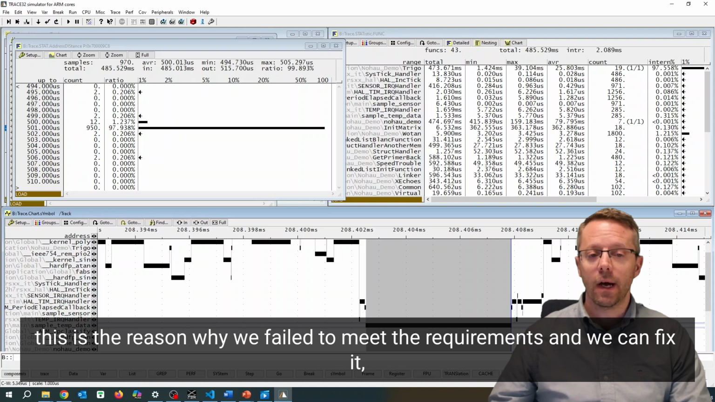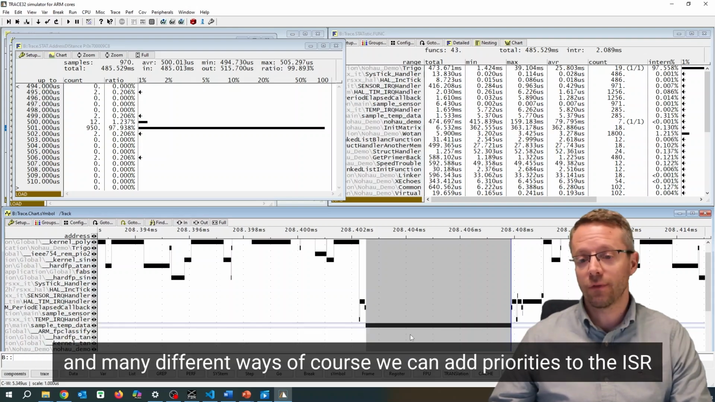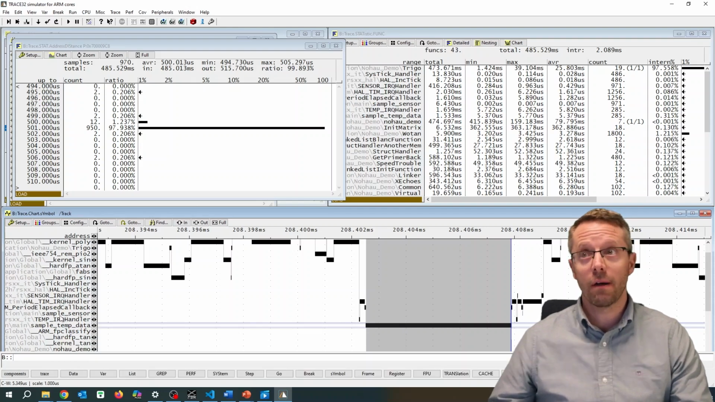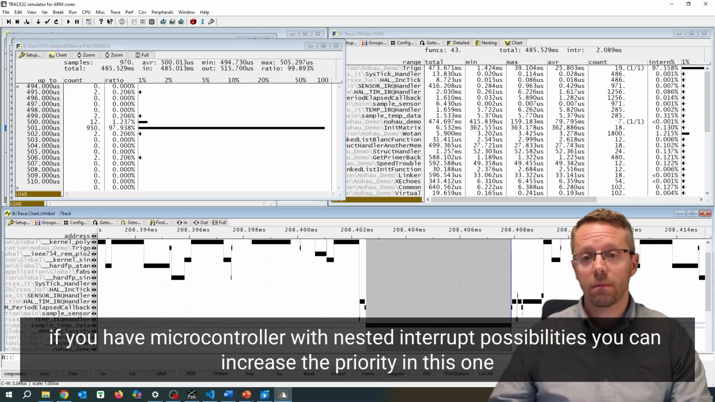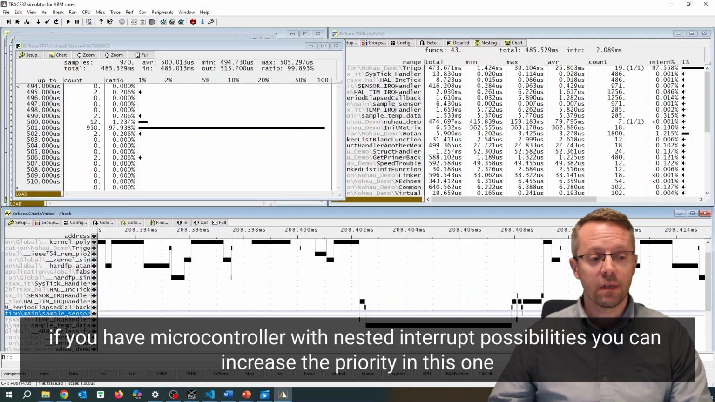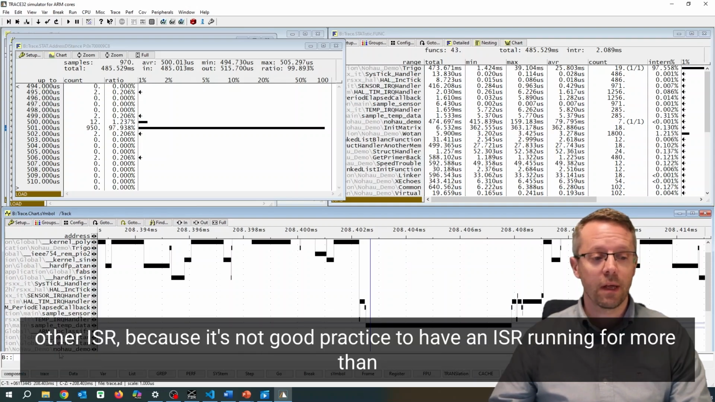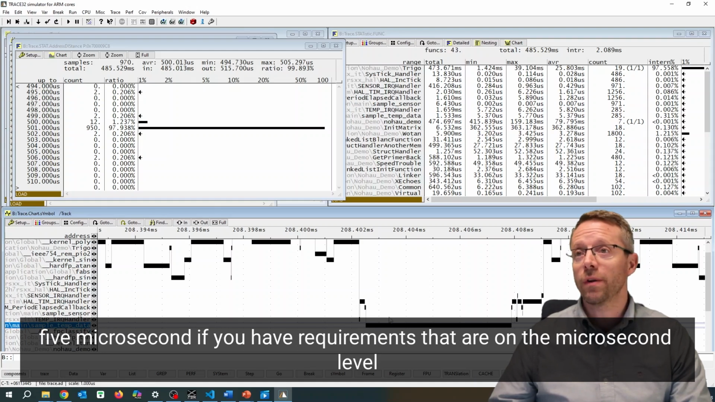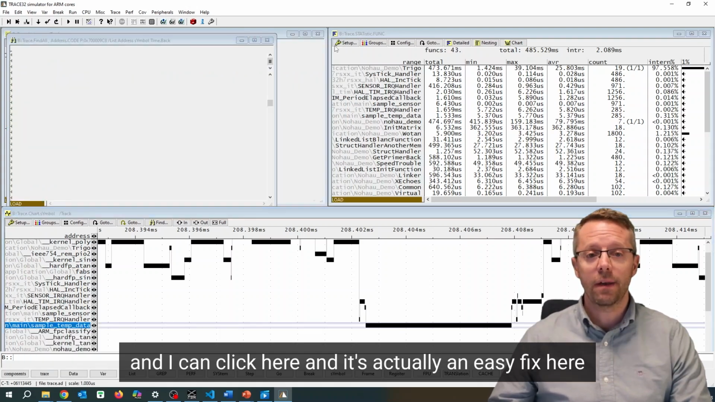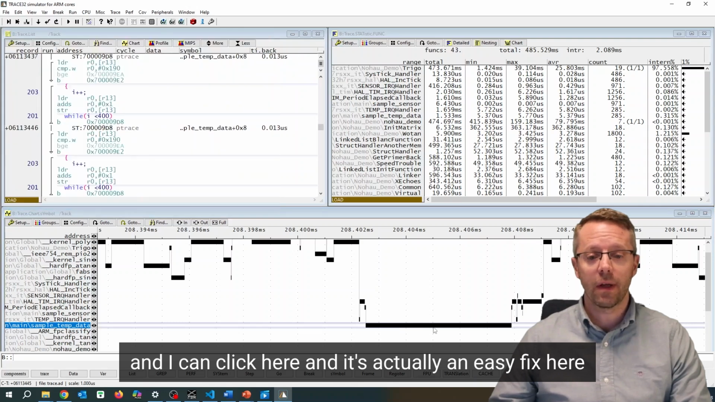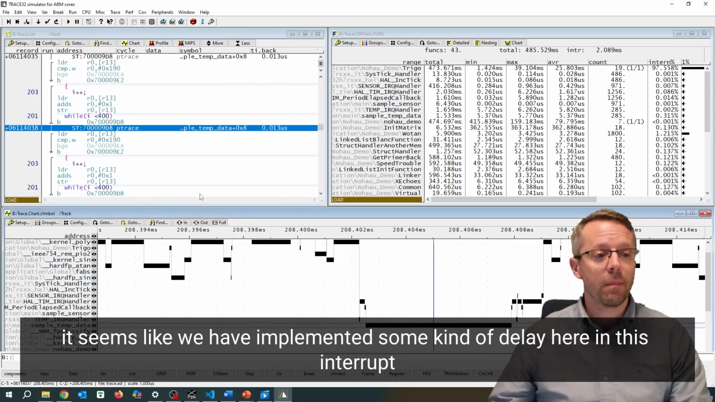So here I can immediately see that this is the reason why we failed to meet the requirements, and we can fix it in many different ways. Of course, we can add priorities to the ISR, if you have a microcontroller with nested interrupt possibilities, so you can increase the priority of this one. But another solution might be to fix the other ISR here, because it's not good practice to have an ISR running for more than 5 microseconds if you have requirements that are on the microsecond level.